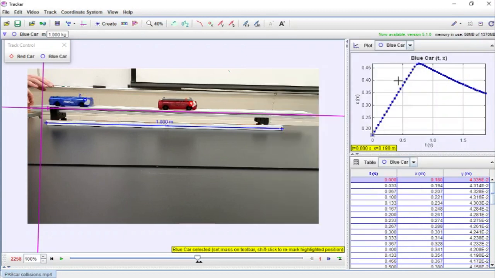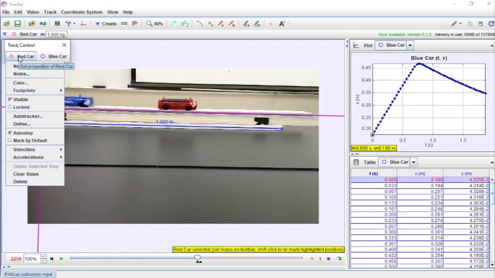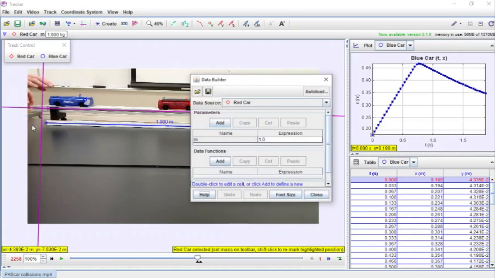Now there is one other thing that's different about these two that I will need Tracker to keep track of, and that is this blue car is just the blue car, but this red car is identical to the blue one, but it has an extra mass on the top. And so I need to go in and add masses to these folks. So I click on red car. And then what I do is I go down to define. This is where I can define different properties about the red car.